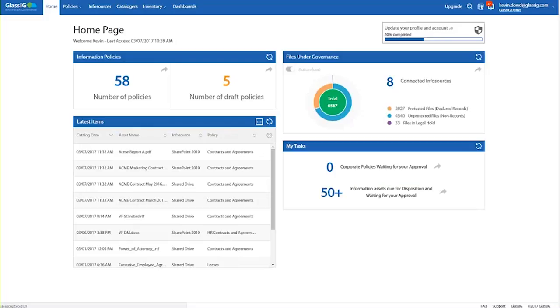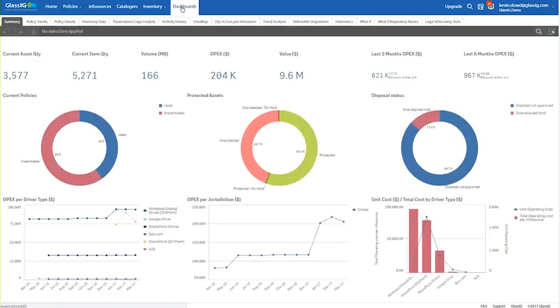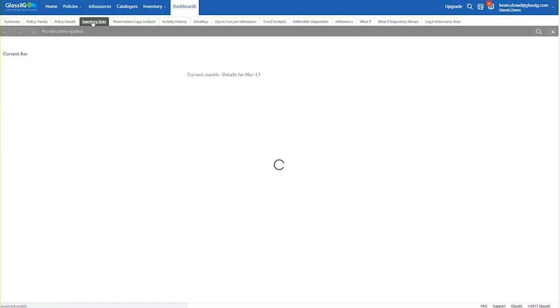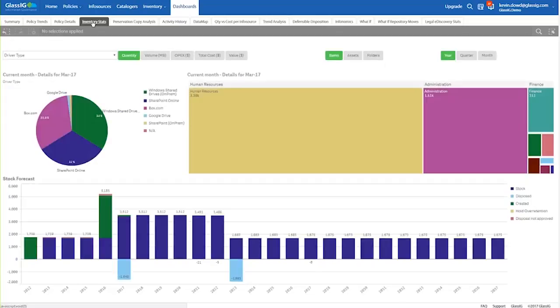So with that said, from a demo standpoint, that was really the focus of our demo for today. But somebody brought up a question about dashboards in general, so there's one dashboard I wanted to point out. With the GlassIG solution, you have a number of different KPIs. One KPI in particular is the inventory stats, and it's what you've processed.